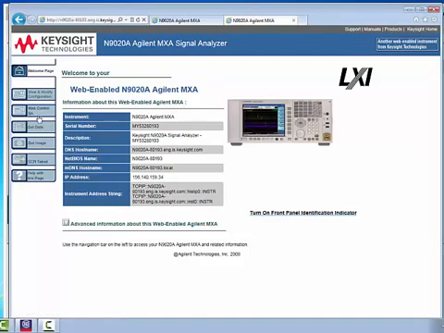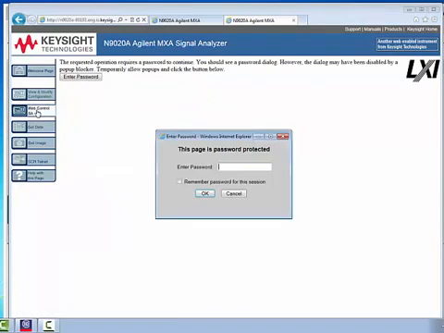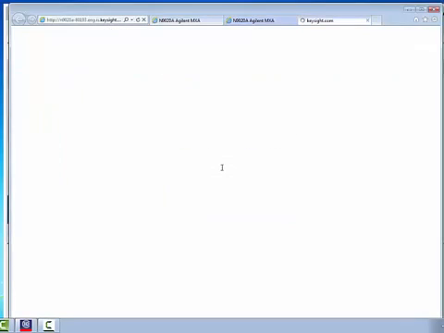From here, just go ahead and click on Web Control. Go ahead and enter in the password, which on the older instruments is typically Agilent, all small letters. On the newer instruments, the password is Measure for you, all small letters: measure, the number 4, and the letter U.